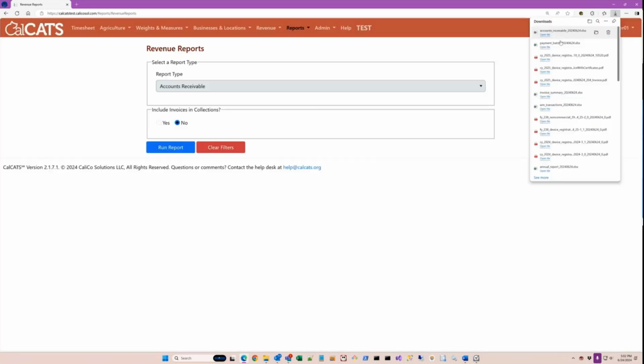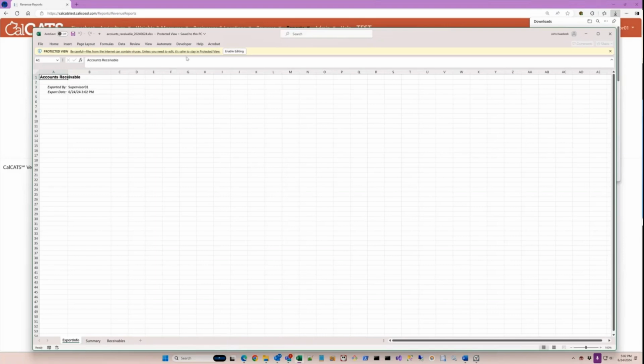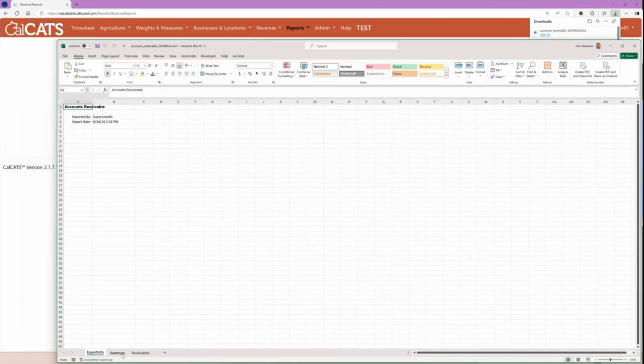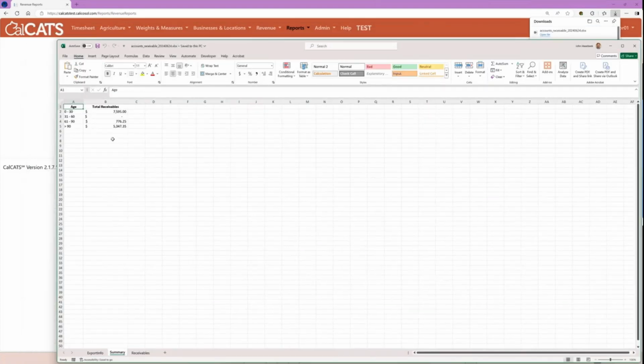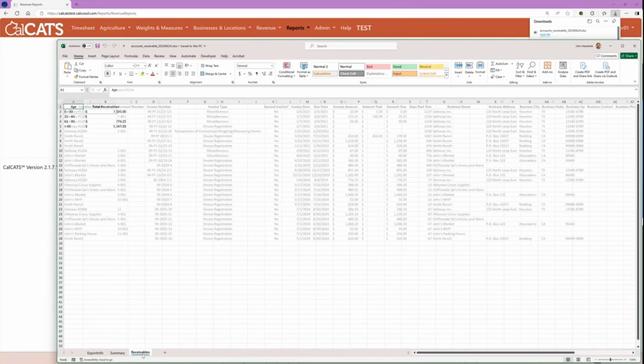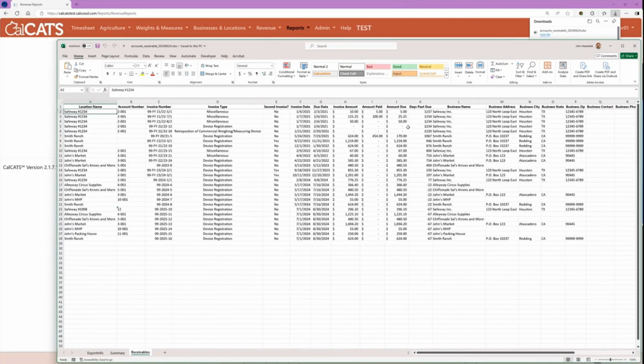And that's just going to give me a simple list of total amounts, aging, a typical accounts aging report, and then who's unpaid, how many days outstanding they are, their total amount due, and if they've made any partial payment.